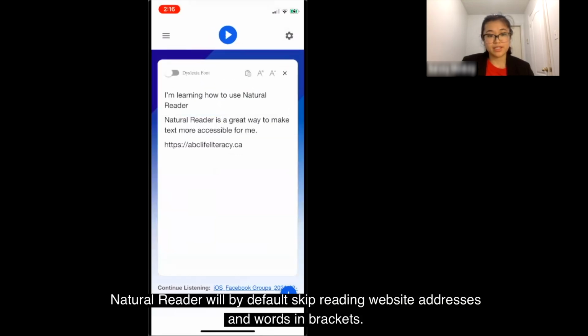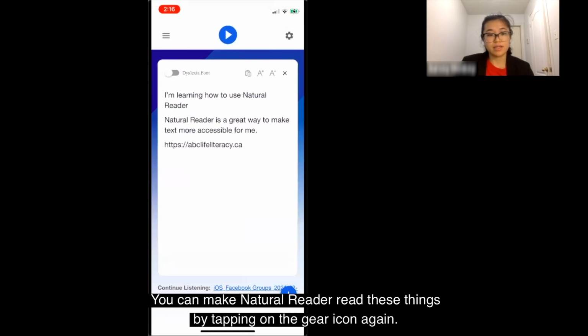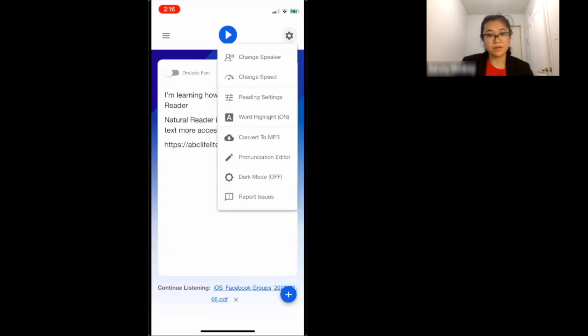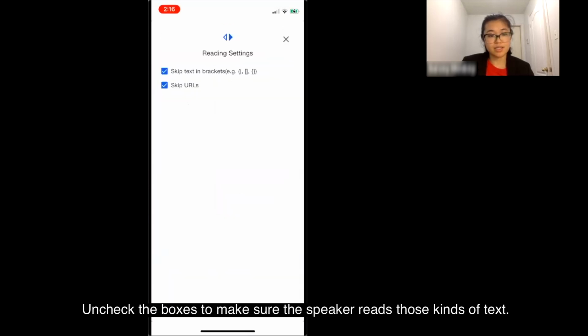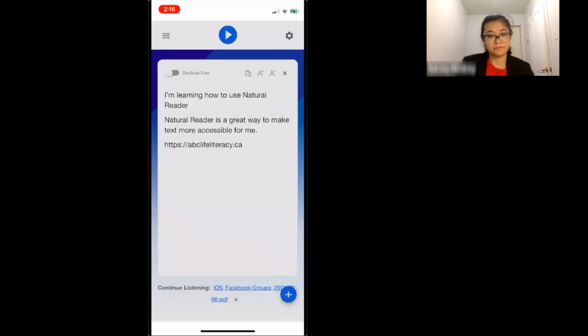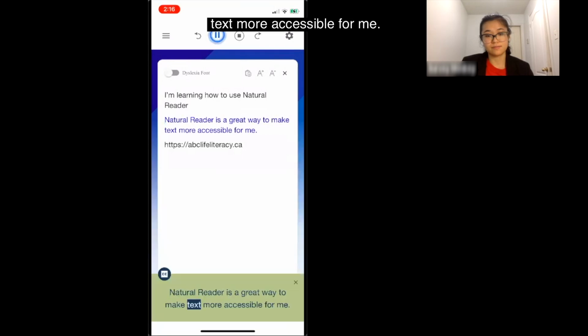Natural Reader will by default skip reading website addresses and words in brackets. You can make Natural Reader read these things by tapping on the gear icon again, then tap Reading Settings. Uncheck the boxes to make sure the speaker reads those kinds of text. Natural Reader is a great way to make text more accessible for me.